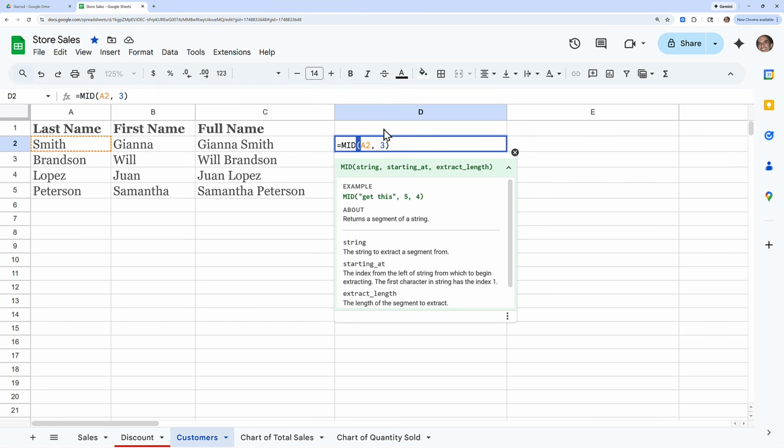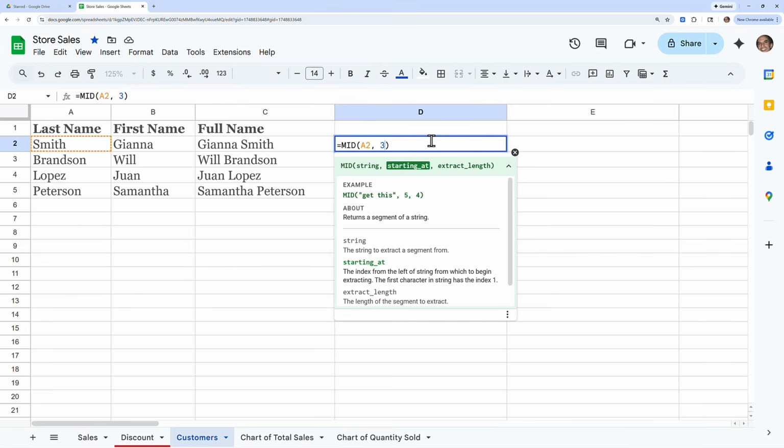The mid function requires 3 parameters. So you could see here the explanation. We have the character string, we have the starting point and the exact length. So we'll just change this. We'll leave this A2. We could leave the start at the 3rd character and the exact length will be 2, let's say.